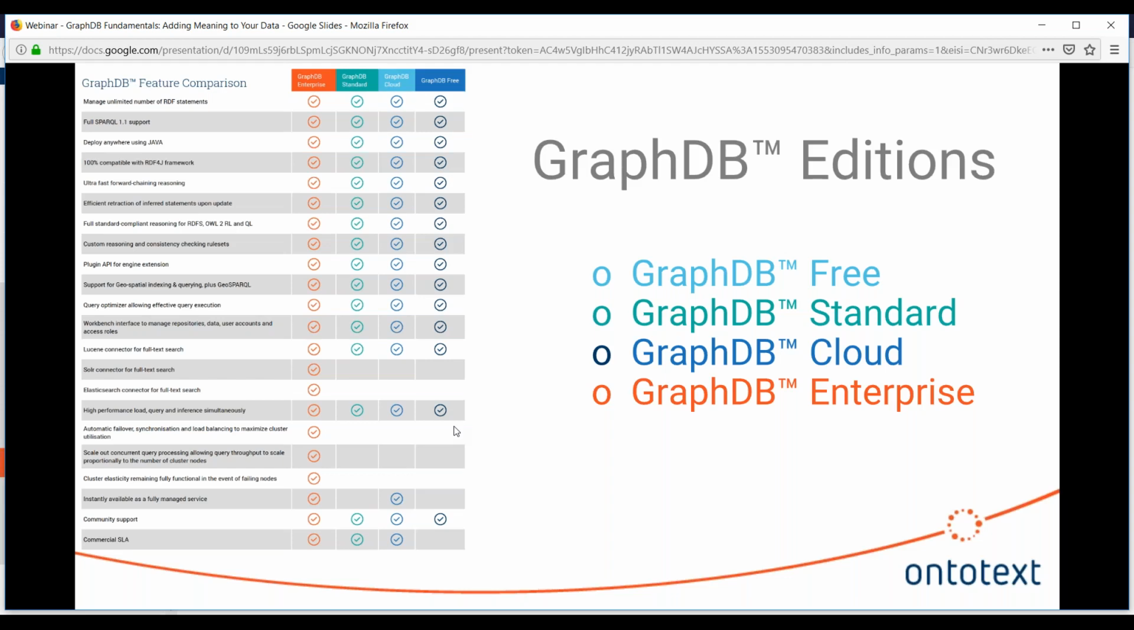Now the free edition is limited to 2 threads at the same time, but is otherwise fairly similar to the standard edition. The standard edition is much faster, both in querying and inserting data, and there are also evaluation licenses offered for both the standard and for enterprise edition.